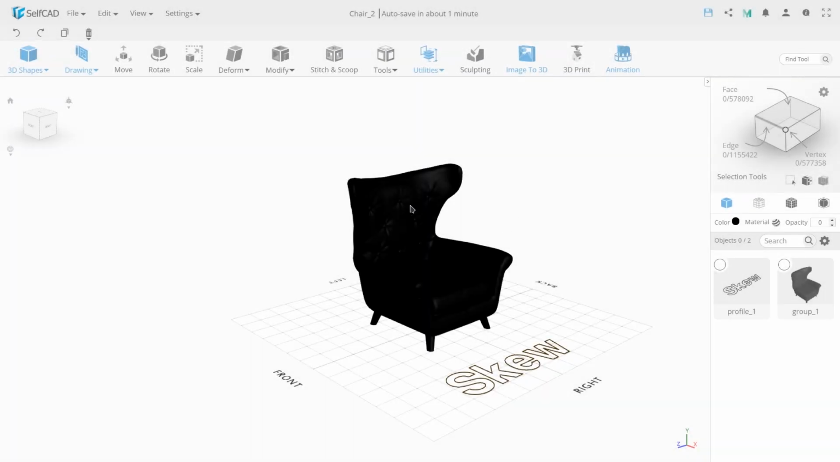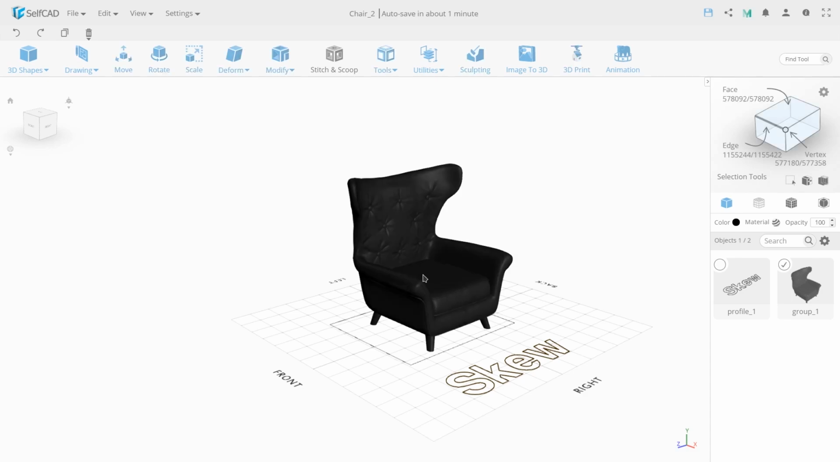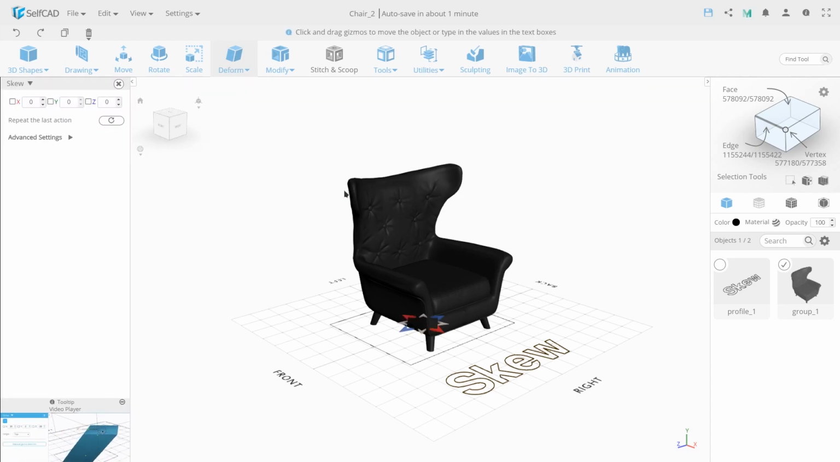Let's look at the first modifier. On the workspace, select the needed object for further deformation. In the toolbar, select the first tool, Skew. In the drop-down tab, it tilts the object to one side or another, relatively to the anchor points.